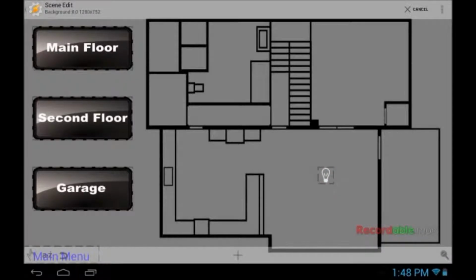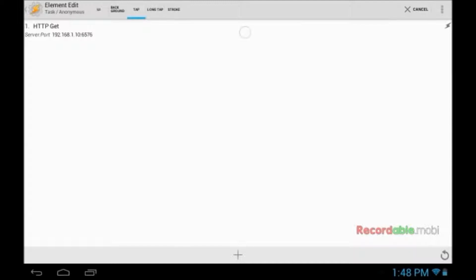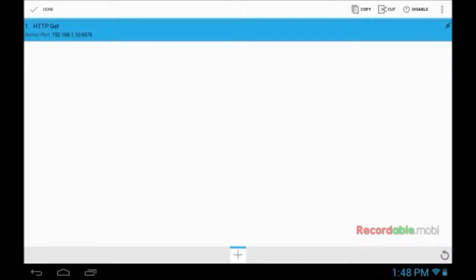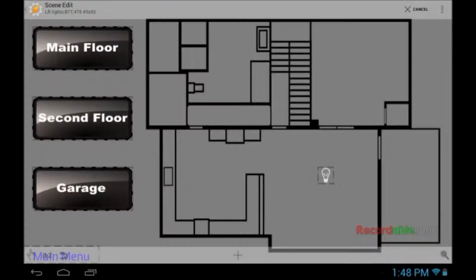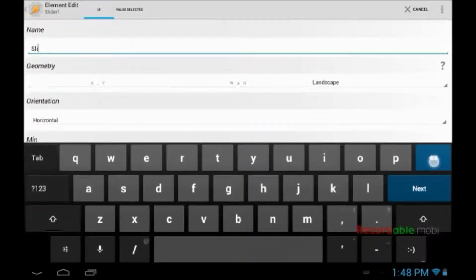To make things a little easier, let's go ahead and open up the light bulb that we just made. Go to tap, and then we're just going to press and hold and copy the HTTP GET action. We're going to hit Tasker back button. Now we're going to use that when we create our slider. So let's go ahead and hit the plus button and select slider. And go ahead and name your slider whatever you'd like. I'm going to name mine LR dim for living room dim.